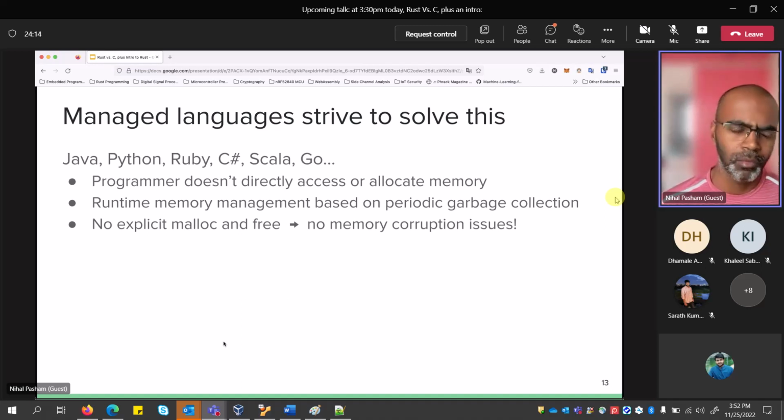Yeah, so there's a lot of examples. You might be wondering, what about all these other languages like Java, Python, Ruby, C#, Scala, whatever? Yes, they're very good. They've tried to solve this entire memory management problem by doing it automatically for the programmer. So you as the programmer don't get to directly access or allocate memory. That's completely behind something called the runtime memory manager, which is nothing but a garbage collector, right?